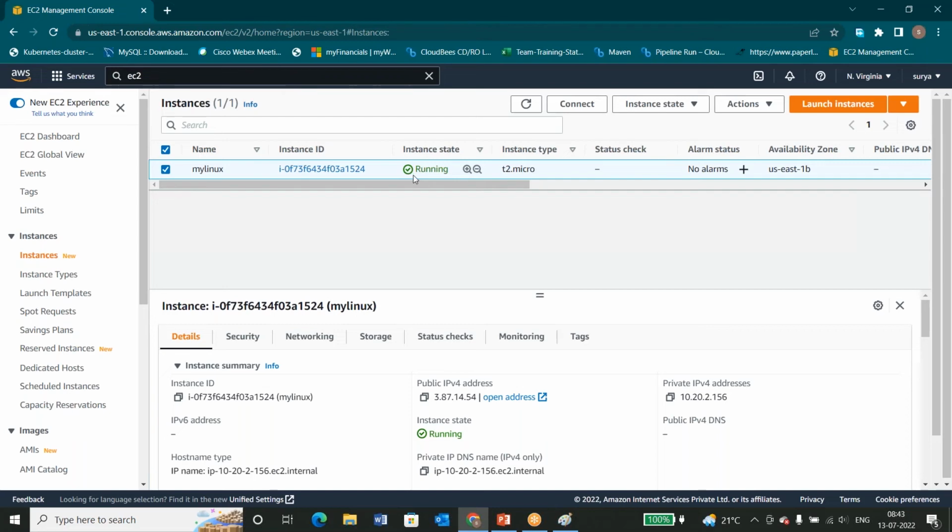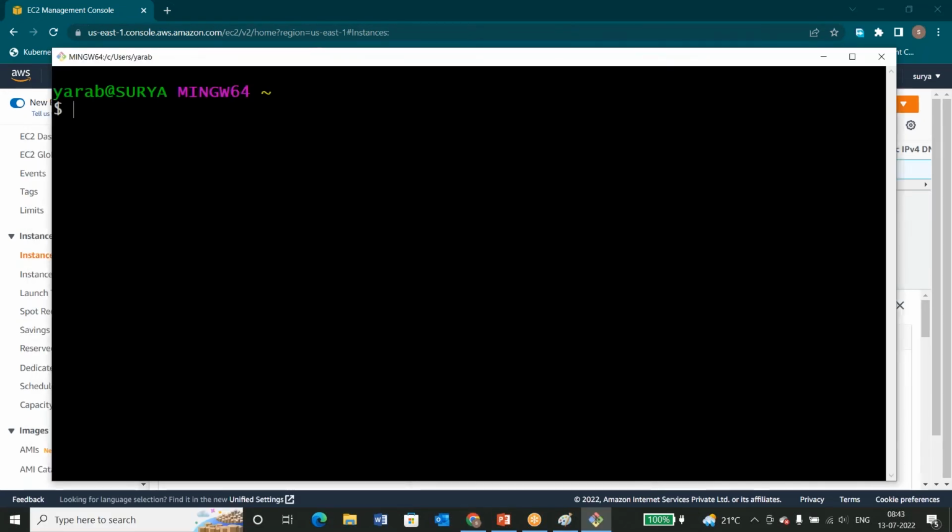So yeah, now it is in running state, right? Earlier it was in pending state, and now it is showing as running state. Now let's try connecting with the server. First of all, I'll just open Git Bash. Let me go to downloads because my key was available under downloads, right? My PEM key, after it was downloaded, is available under the downloads section.